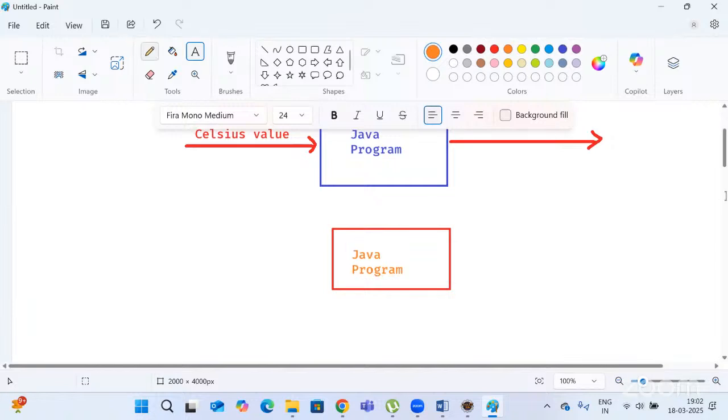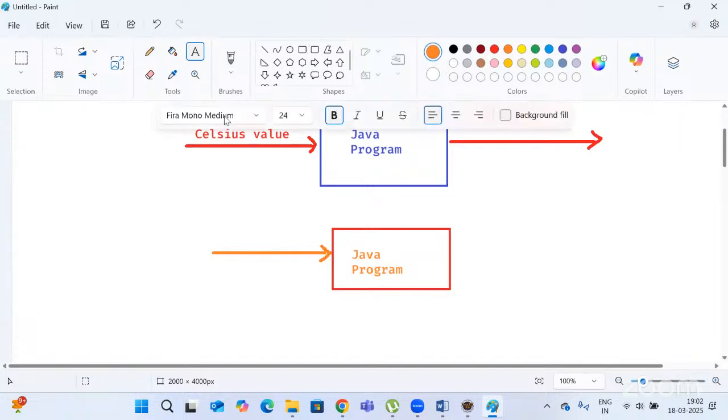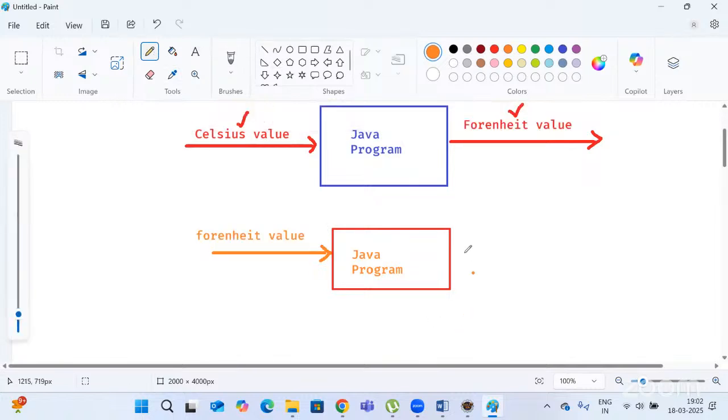Now this program should take what? This program should read input as what? Fahrenheit. Input is Fahrenheit value. Now this program should convert the given Fahrenheit value to Celsius value, reverse.